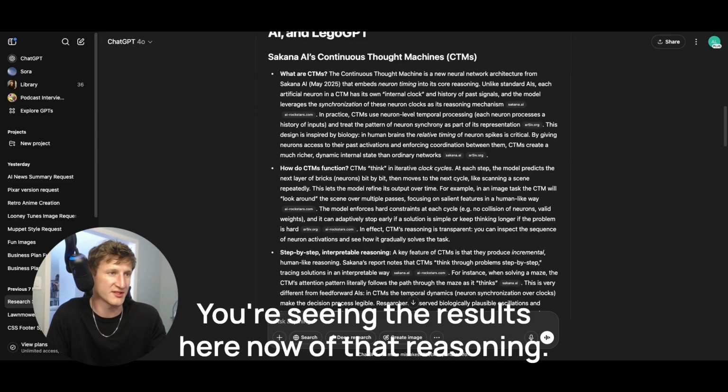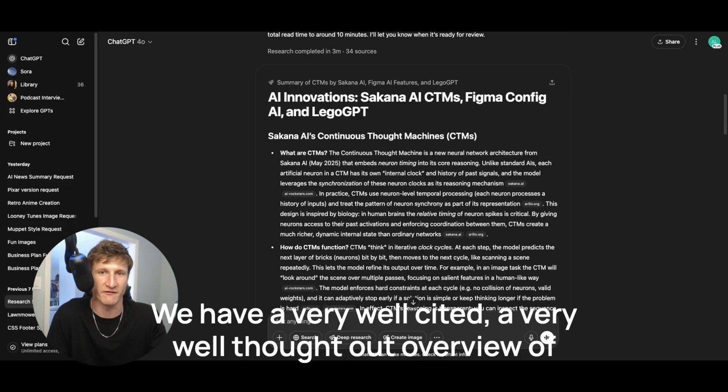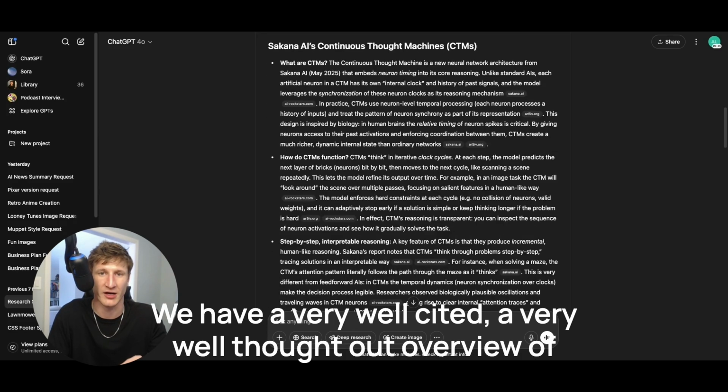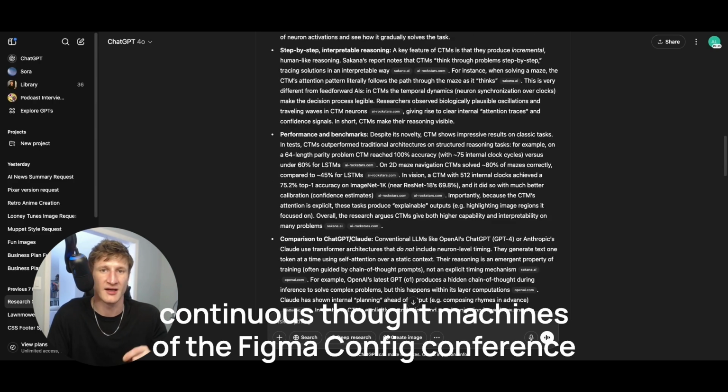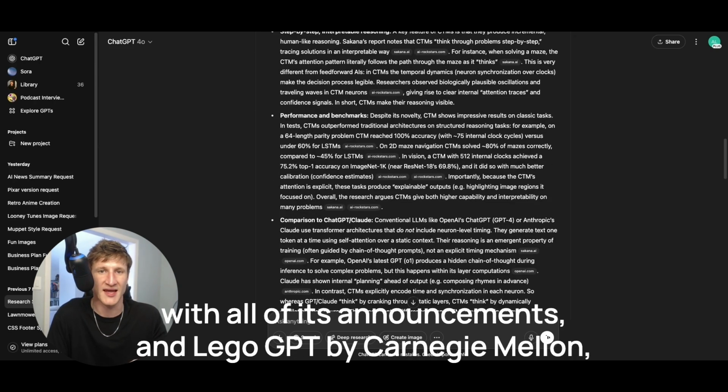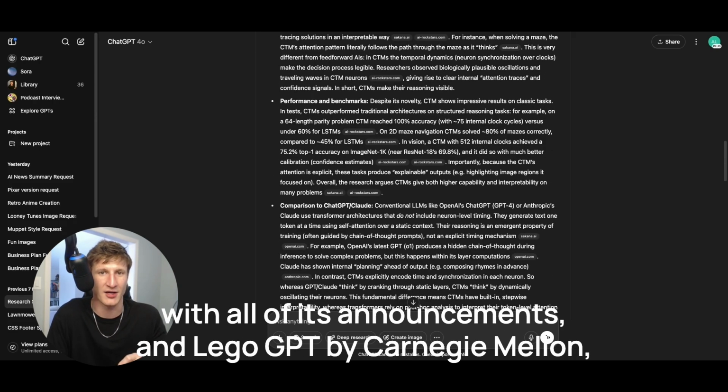You are seeing the results here now of that reasoning. We have a very well cited, a very well thought out overview of continuous thought machines, of the Figma Config conference with all of its announcements, and Lego GPT by Carnegie Mellon.